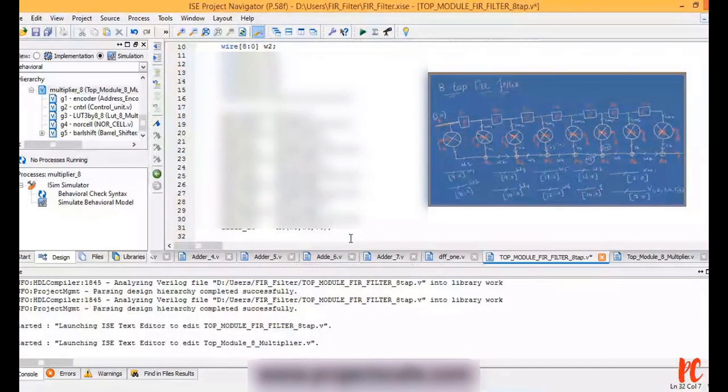Similarly, now let me take one more combo of multiplier. This entire combo of multiplier I am taking. I am just pasting here. This will be my M6 and this will be V5 and this will be XM5. Let me name this as D6, this as XM6 followed by XM5 and clock as well.